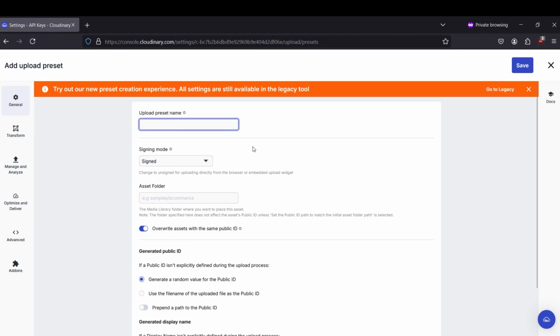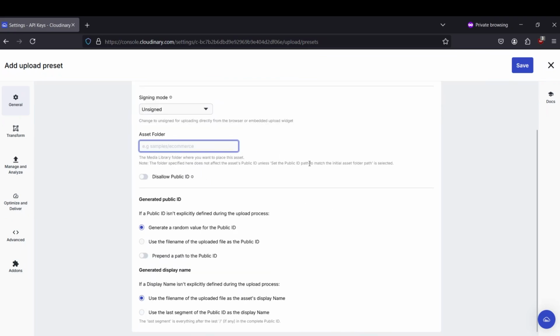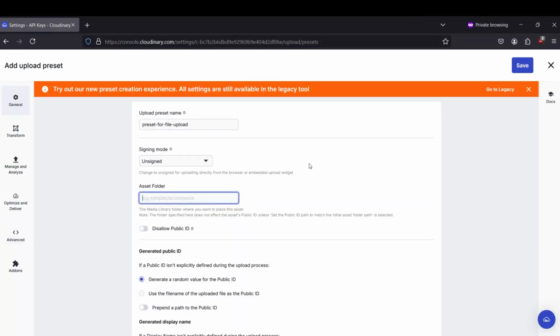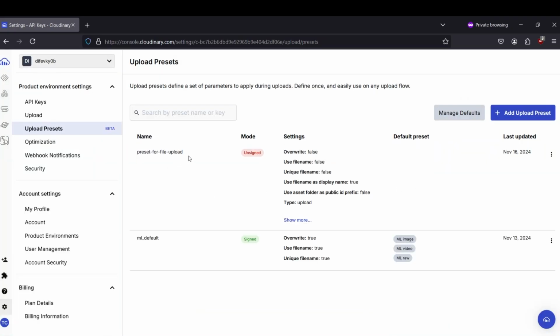Here you can name it anything like preset for file upload and make it unsigned. If we make it unsigned, then we'll not require the API key and the secret key for uploading the file. And here we need to also mention the folder. We don't have any folder, but I want that when the users upload the images, it should go to some specific folder. So let me just name it public uploads and then just save it. So now we have created a file upload preset. This we are going to be using for uploading files inside our Cloudinary storage.